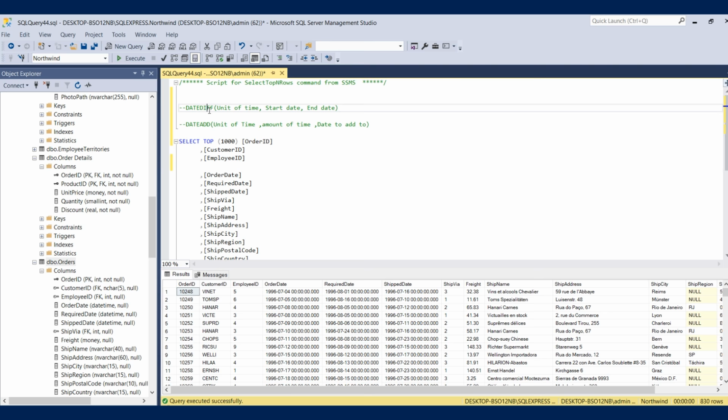I want to know what is the accumulated value of all my unit prices. I want to know what's the minimum unit price of all my products. And I want to know what's the maximum unit price of all my products. These five functions are going to give us that information. So let's streamline this to only show what we need.